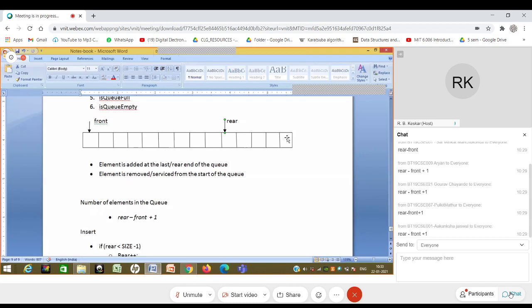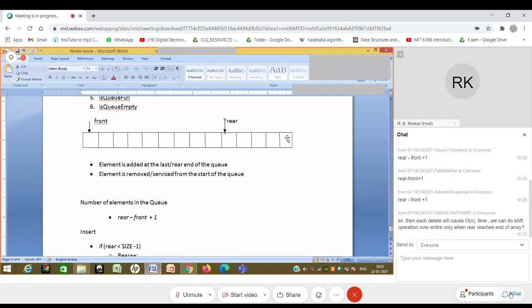The problem happened in insert, but the solution is given by the delete. Okay, so these two functionalities, insert and delete, have to be thought of together. They cannot be thought of separately.